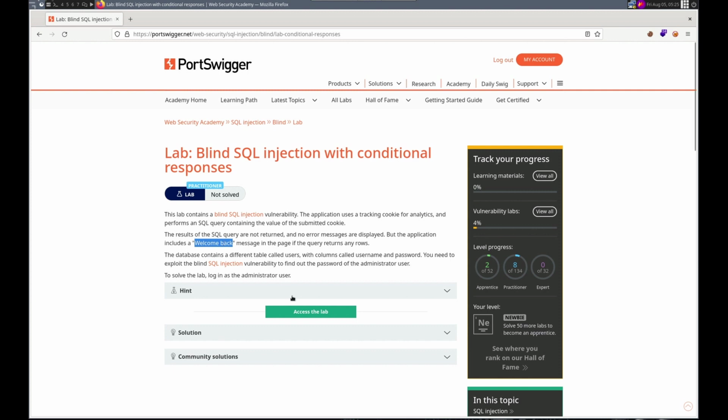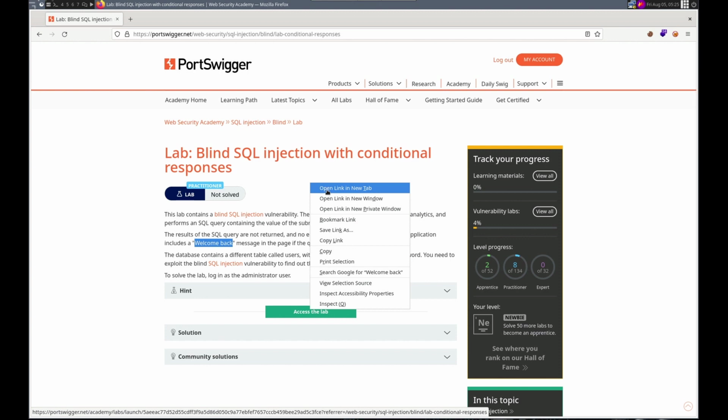And that's all we need in order to get going. So let's take a look. Let's start off right away looking at the lab.